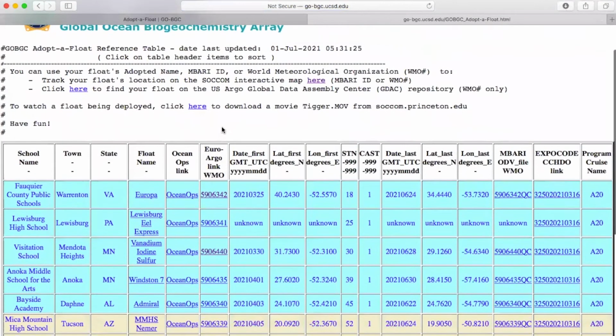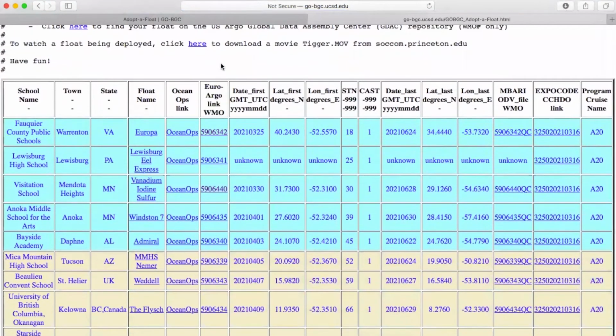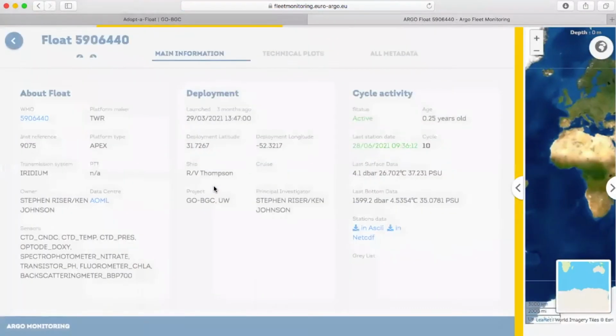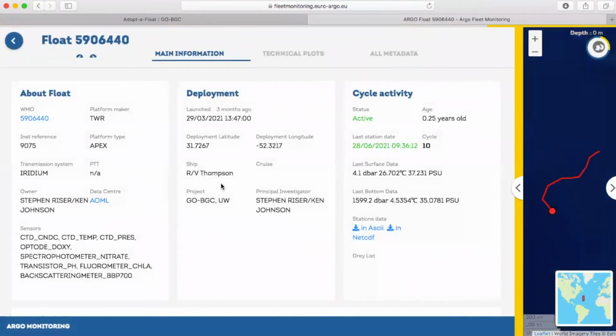And this is going to give us a list of all of the deployed floats and the school names and the float names and just some general information about where the float is. What we're really looking for here is our WMO number, which is the float profile number that will give us a link to our float data. So I'm going to choose this one and just click on that WMO number, which will bring me directly to my data page.